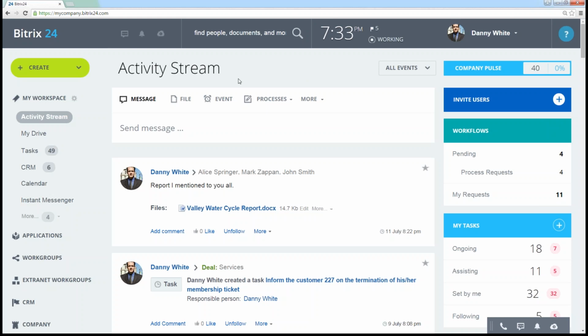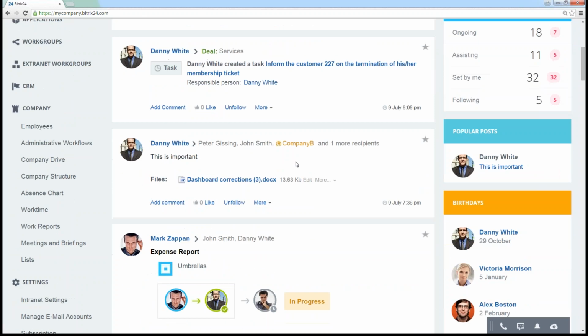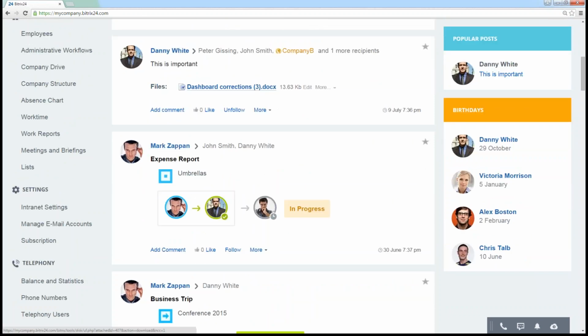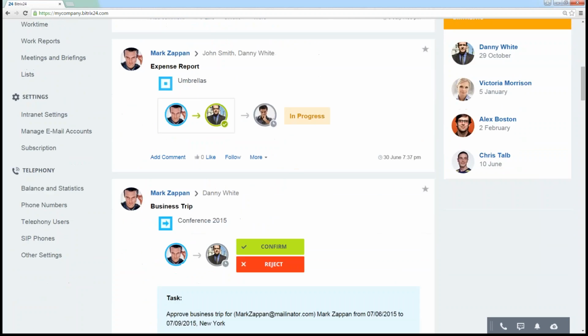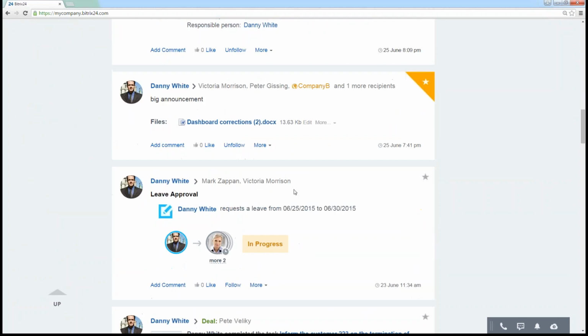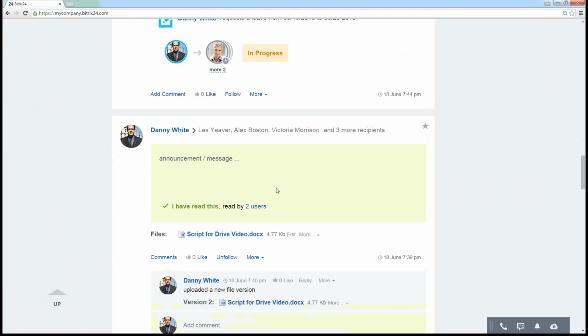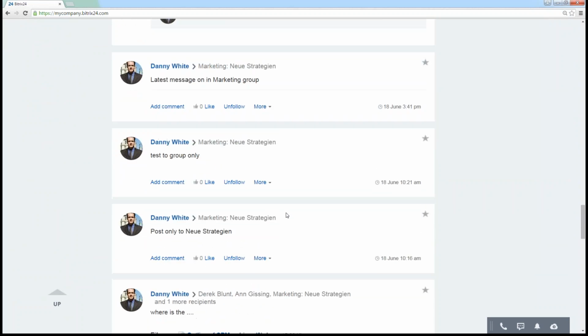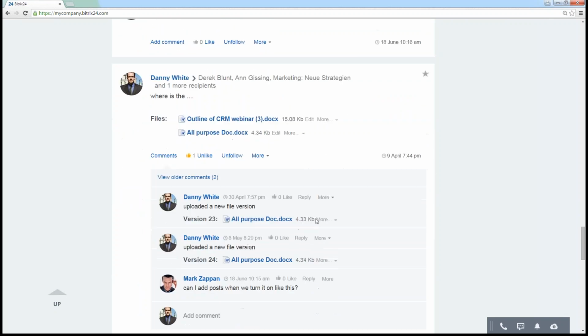The front page has an activity stream and my workspace over here. These tools that you see here are all access sensitive. So this person, Danny White, will not see anything to which he does not have direct access. As you can see, here are a bunch of things that he's posted. Here is a process, we'll talk about those soon, where he has been involved, another one of those. And anything that is by him or sent to him or a group that he is part of is going to show up here.